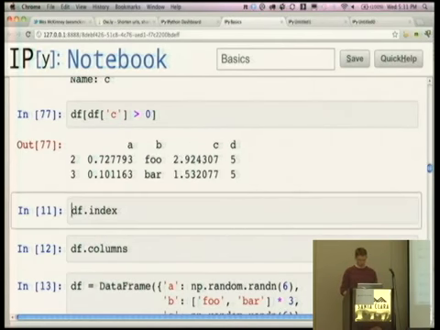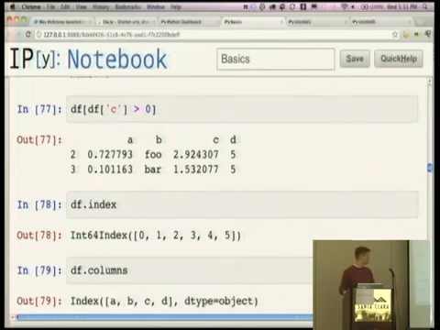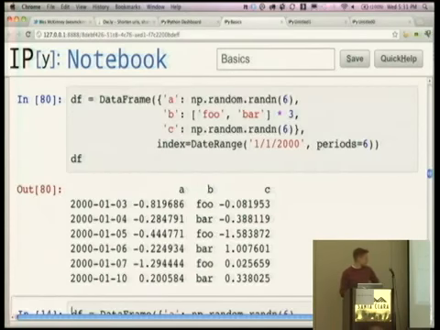Okay, so, all right, we're going to start. We're an hour and 10 minutes in, so we're going to start to pick up the pace here.